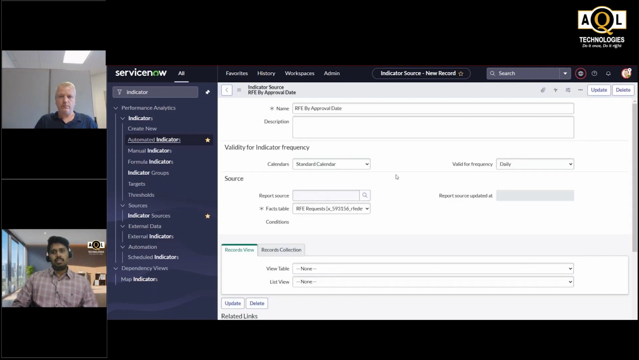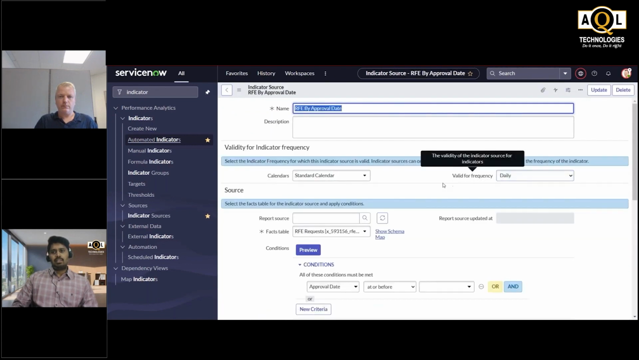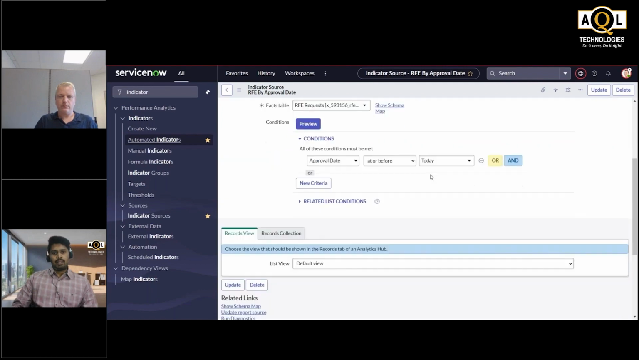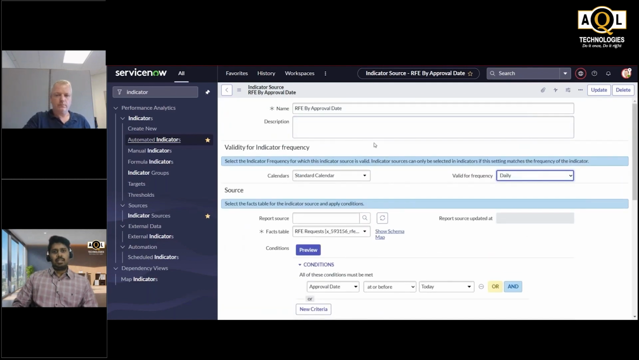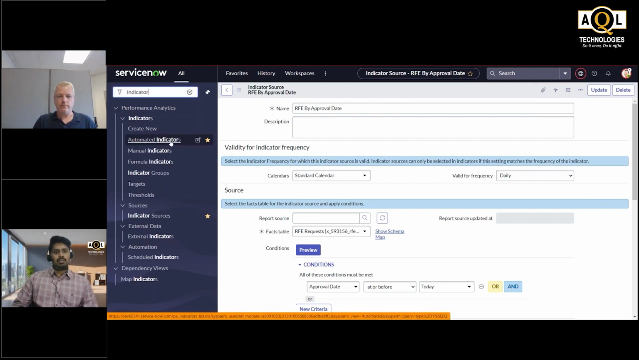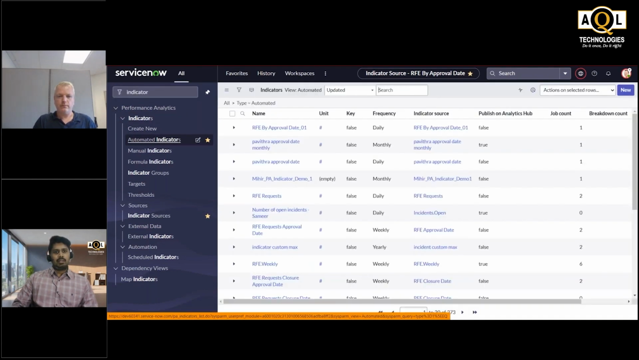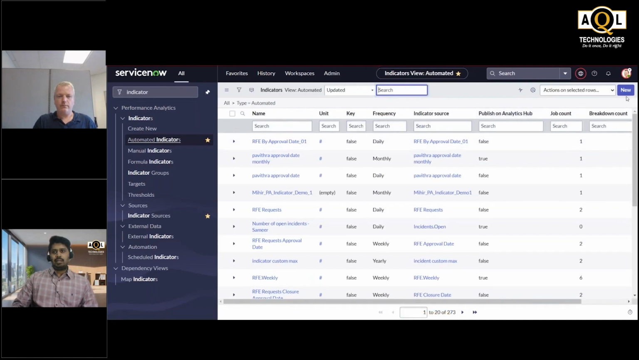And also one more thing. Here the valid frequency that I have selected is daily, so we can see the chart in this daily format. All right. Once we create this indicator source, the next step is to create the indicator itself. So in the filter navigator, once we search for indicator again, we can see automated indicators. I'm going to click on this and create a new indicator for this purpose.